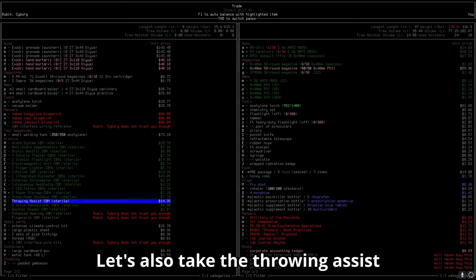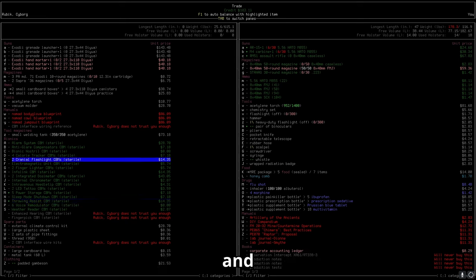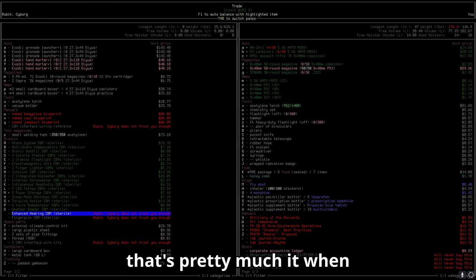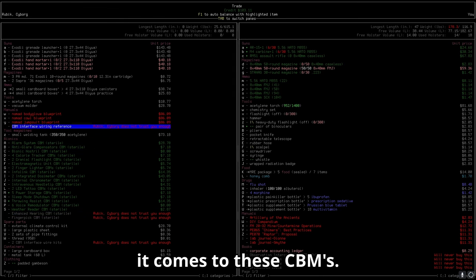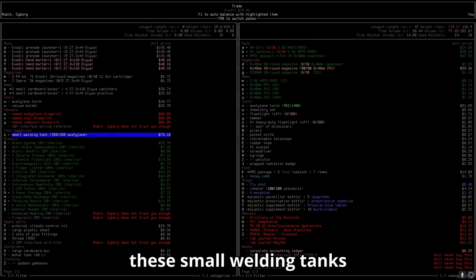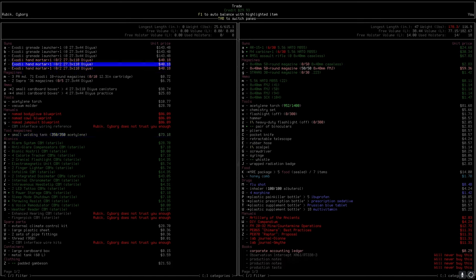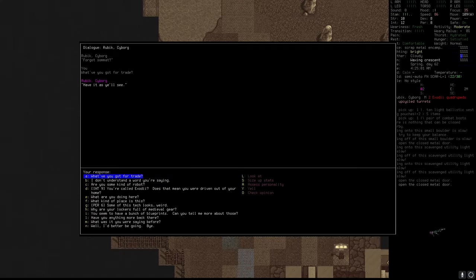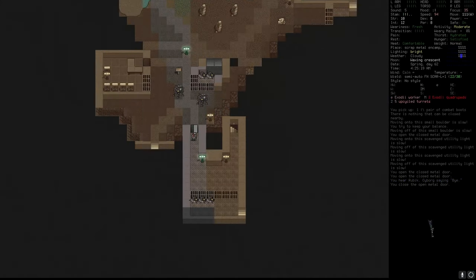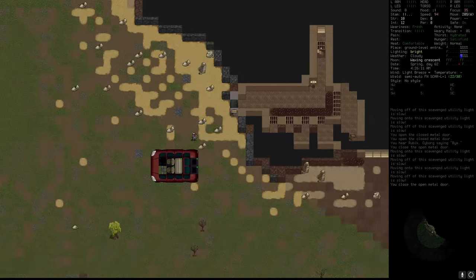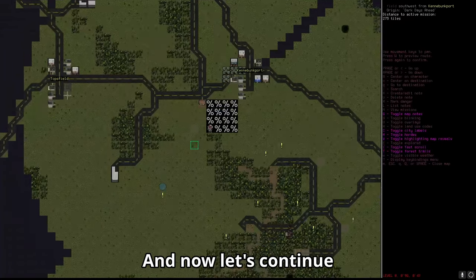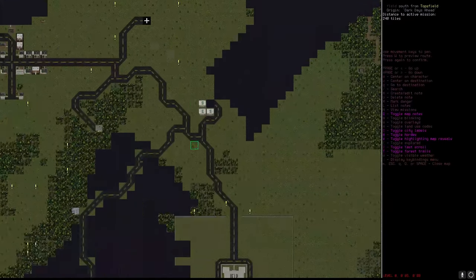Let's also take the throwing assist, and that's pretty much it when it comes to these CBMs, but we can take one of these small welding tanks. It will be useful in the science lab. Okay. Nice. And now let's continue to the science lab.